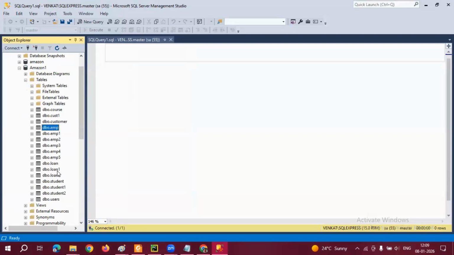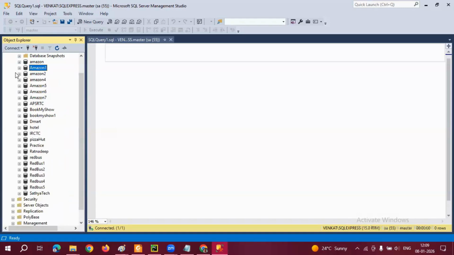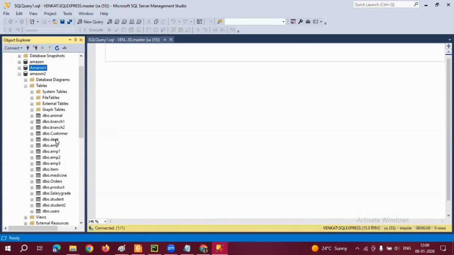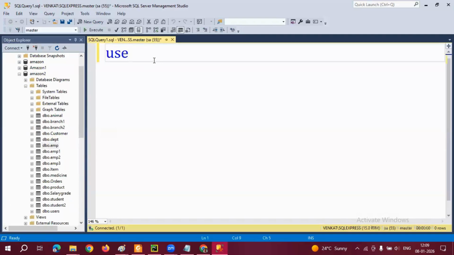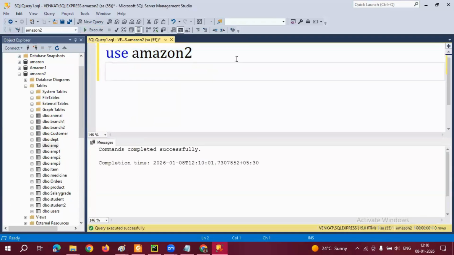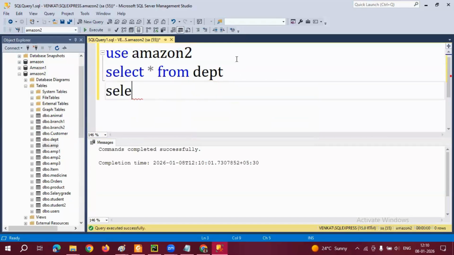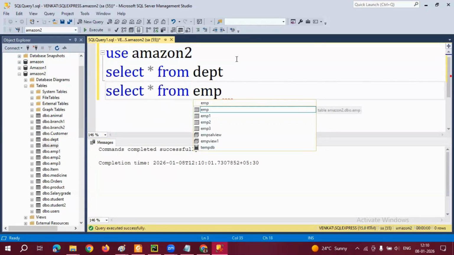Loans, employee, department, customer, course. No, here let's go for Amazon, two tables. In coming classes, I will explain how all of these work. At present, guys, don't bother about the commands I entered. Don't worry. Let's understand the concept, simple. Select star from department, and select star from employee table.